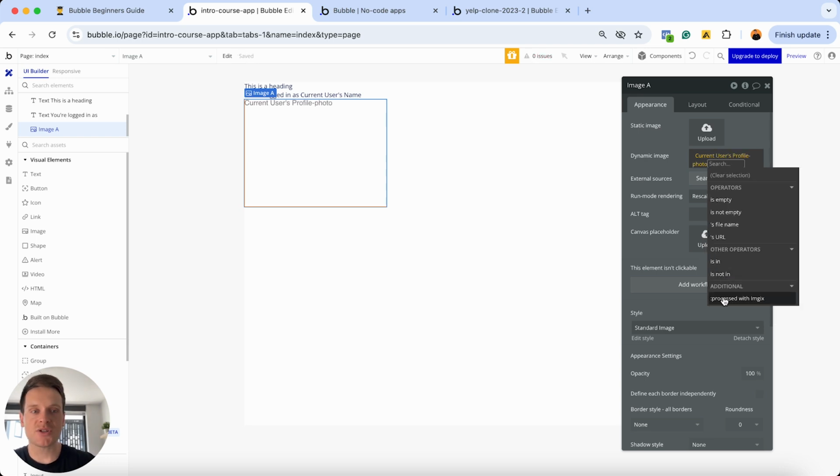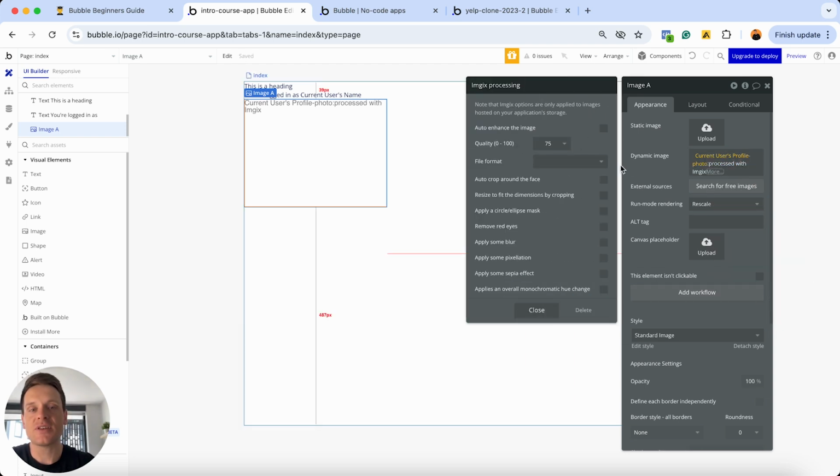And look, just a personal preference of mine is that I like to use this option to process images with this imgix. Now, this is just a way of reformatting the way in which this image is shown. And the reason why I do this is because I like to tick this option here to resize and fit the dimensions of this image by cropping it, which just means that the image is going to scale out and take up all of this space here.